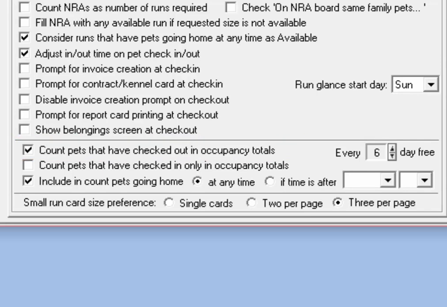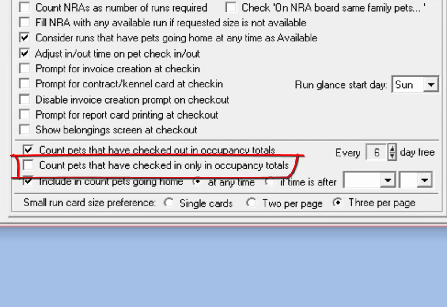The second option, count pets that have checked in only in occupancy totals, when checked, will not include pets in your occupancy totals if they have not been checked in yet. If you are depending on occupancy numbers to plan on future reservations on your schedule, you will want to leave this option unchecked.